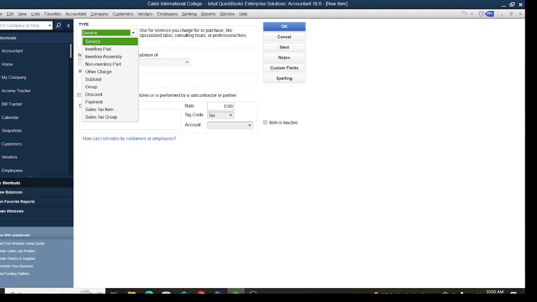I will click service. Look at all these things. I'm still going to explain all these things one by one, but right now we are dealing with how I can create a service and item your company is selling or rendering. So I will click service now.